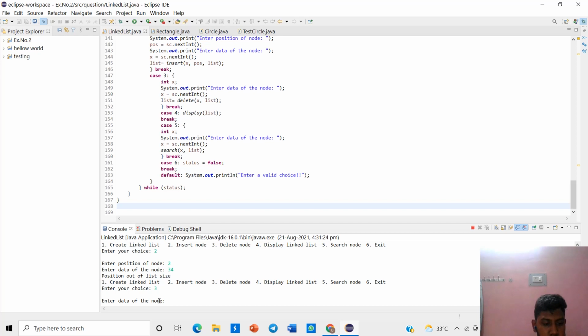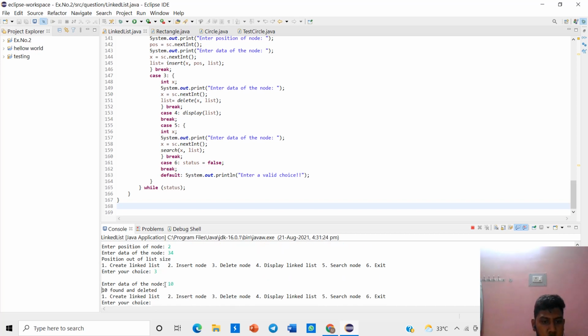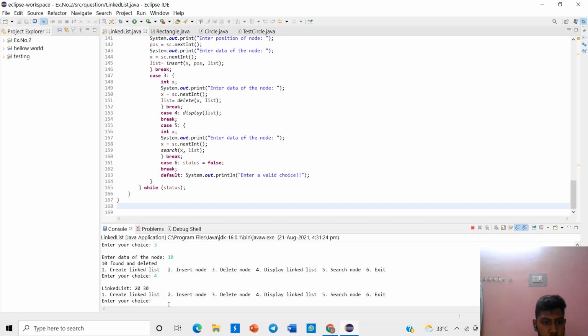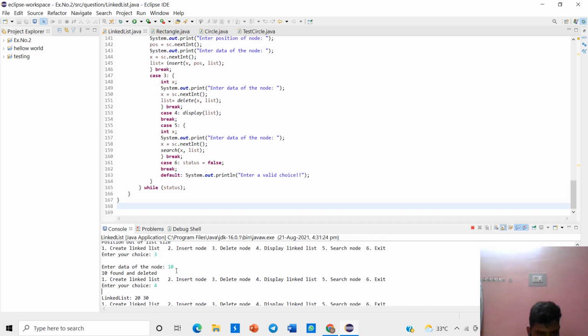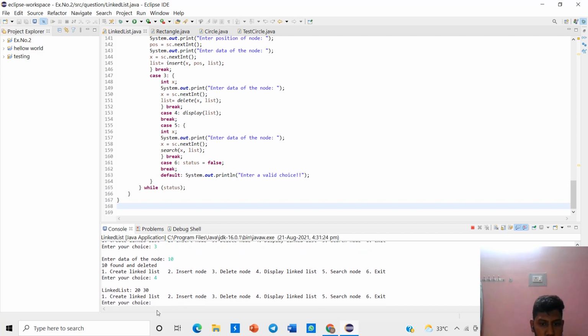I am deleting 10 from the node. 10 found and deleted, and I want to display the linked list. It will become 20 and 30 because we deleted that 10. So now I want to search the list.